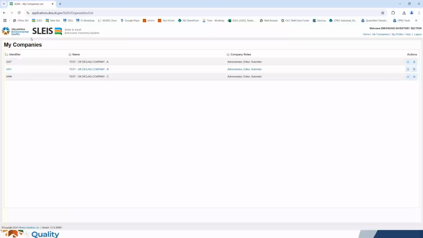When you first log in to SLEIS, you'll enter a screen that looks very similar to this, with a list of all the facilities that you have access to right here. You'll notice there are two buttons here. One is to open and go to that list of facilities, and the other one is to go to the batch processes. We're going to go here first, to the batch processes.